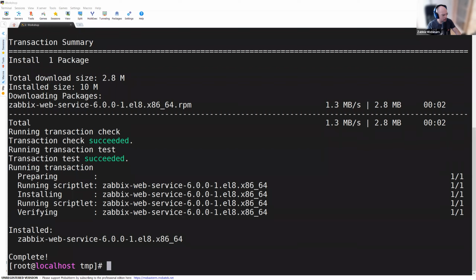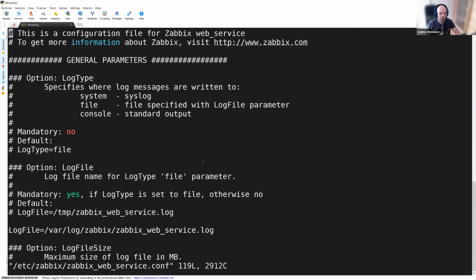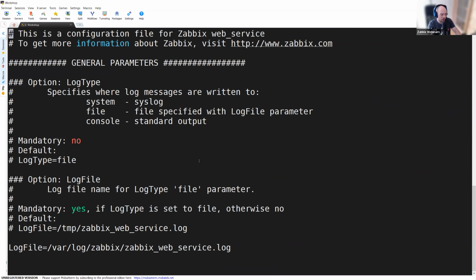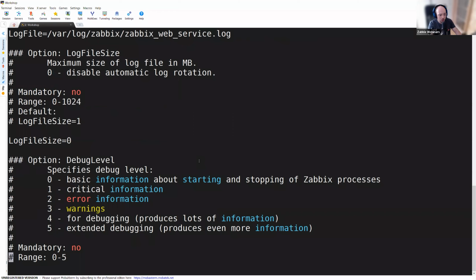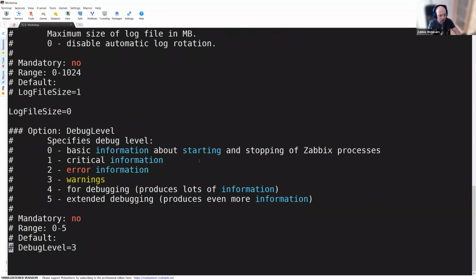Okay, let's see. So we have deployed the web service. We can see that the config file is available in /etc by default, zabbix_web_service.conf, right? We can open it, and here we have a couple of options. Some of them are very similar to the options available for every other Zabbix component, for example log type, log file, and log file size, which we can restrict. Debug level, by default, we're running on 3. We'll take a look at how the log looks after we start this service.